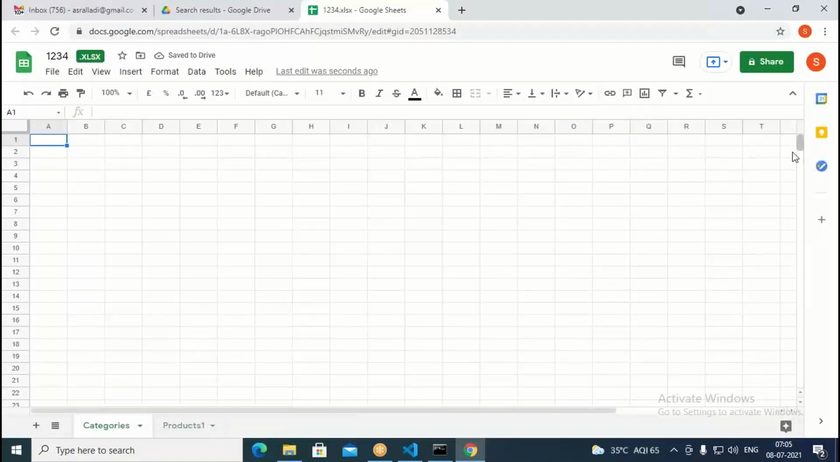Okay, at the bottom, if you see, we have only two things. One is categories, the other one is products. We don't have many in this. We have only categories and products. The other sheet has been deleted. Okay, we could delete the other sheet successfully.